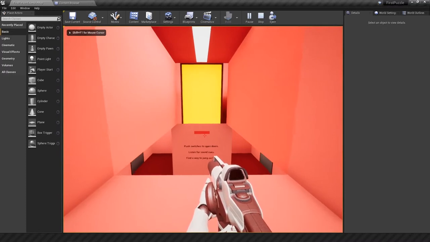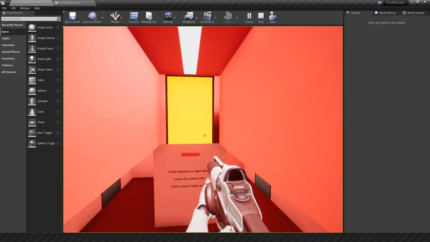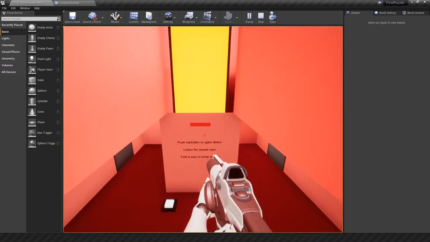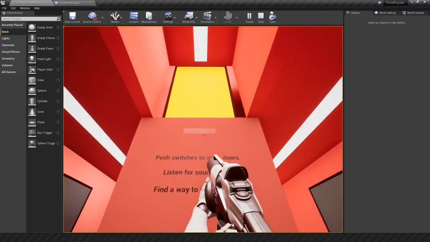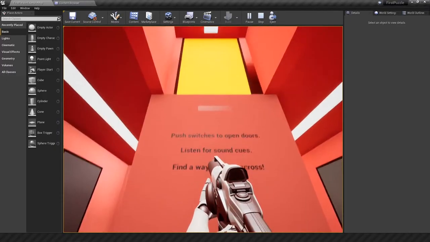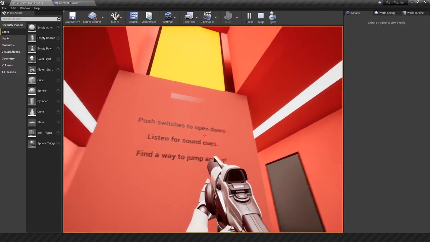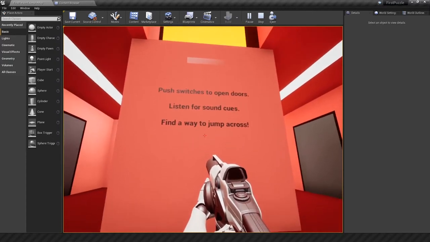So you would start off with this door that you need to get through. And the instructions are down here, so you can try and jump across if you want. It doesn't really reach. There's a little red bar there showing that it's still locked. So push the switches to open doors, listen for sound cues, and find a way to jump across.